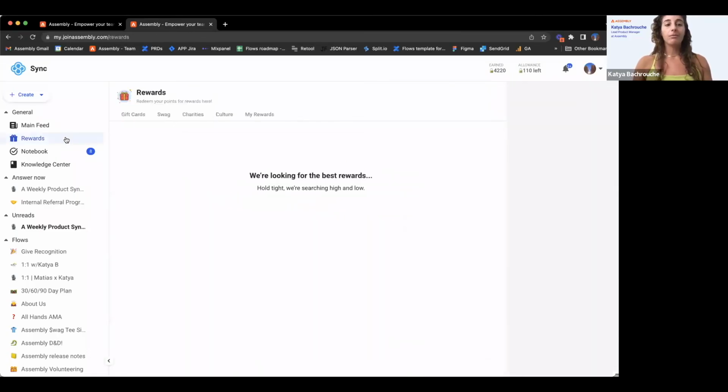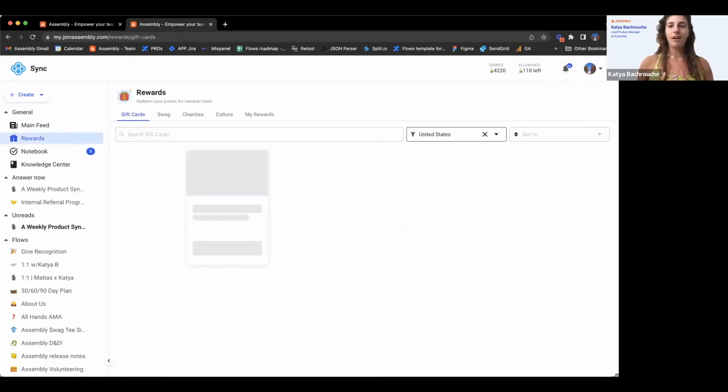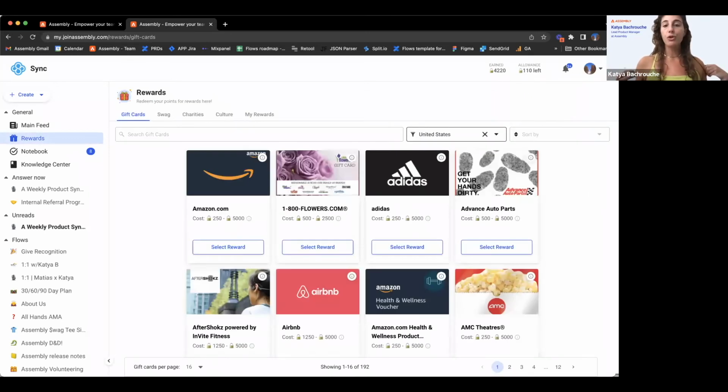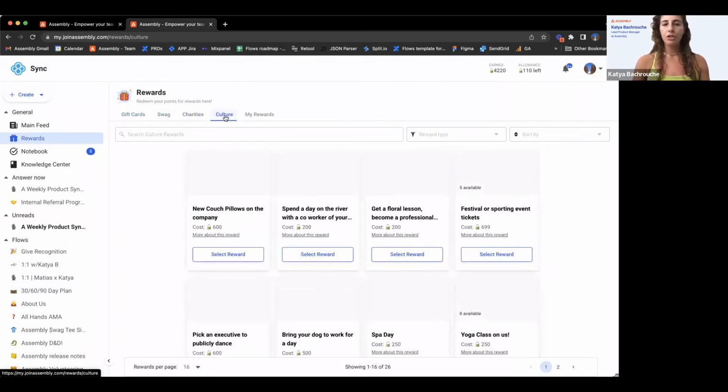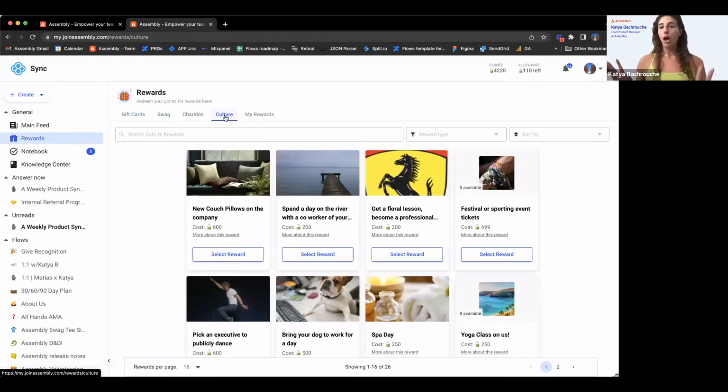Talking about giving and receiving of points, what happens to those points? If you're a paid account in Assembly, you have the option to configure gift cards, swag, and charities. Culture rewards are available to all customers, not just paid. So free customers can configure any sort of custom culture rewards that you want. These don't cost anything. The cost is just what you want to set. It doesn't equate to any dollar value like gift cards and charities do.